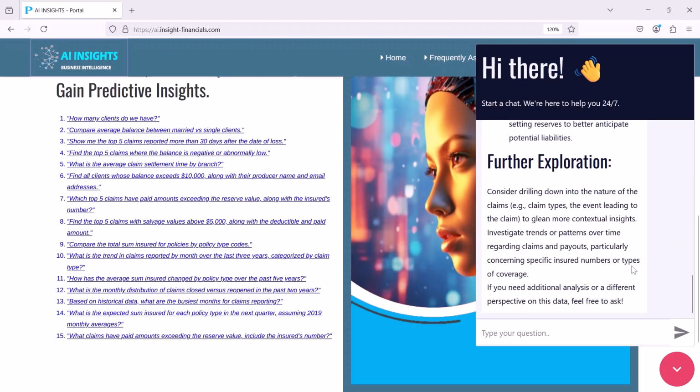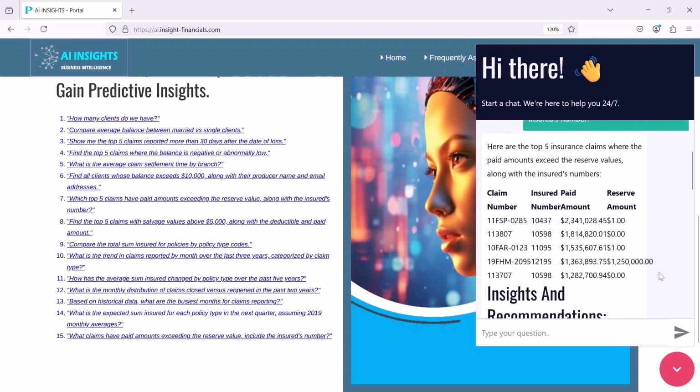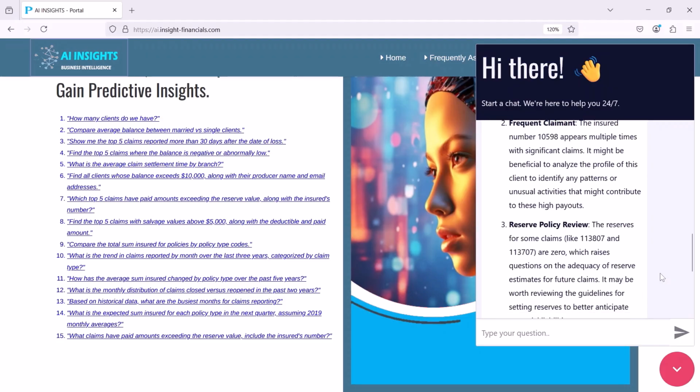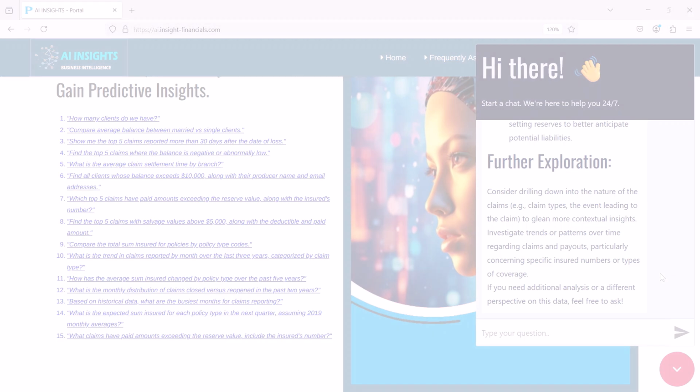After processing the request, the AI returns the numbers of the claims that fit the condition along with the paid and reserved amounts. Next, it highlights the sum that may indicate a high-risk event for re-estimation, identifies a client that may require closer attention, and accents the claims that have reserves equal to 0. Moreover, the AI can provide additional advice for a more thorough analysis. This AI integration will shape the next-gen future for your applications with excellence at a hand's reach.